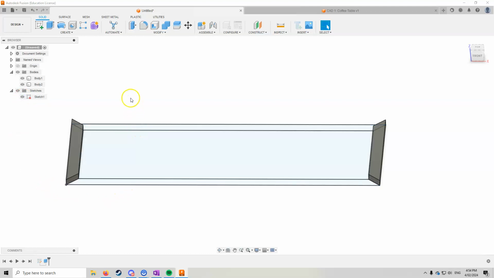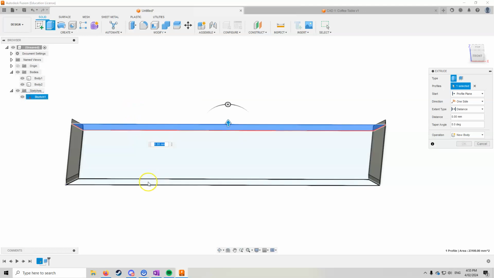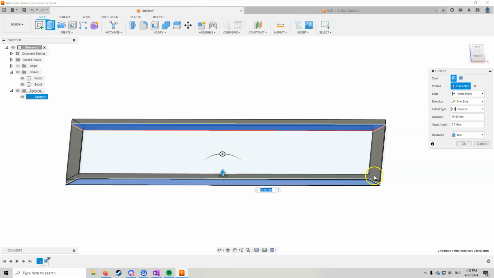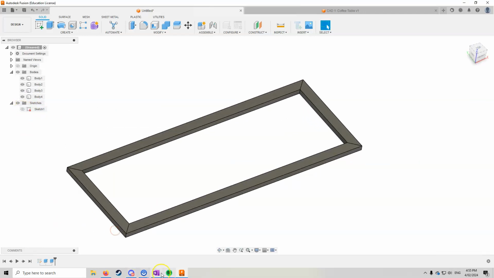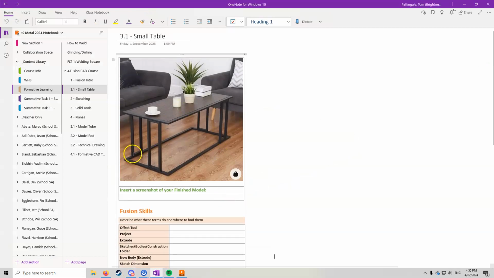I'll press E one more time, and then I'll click on these two remaining sections. I'll then click on the top of this existing body, and that extrudes it to that height. Now you notice my operation is automatically a join. Change that to a new body, and then press OK. I can then come over here and turn my sketch off. So now I've created that bottom section of my model.